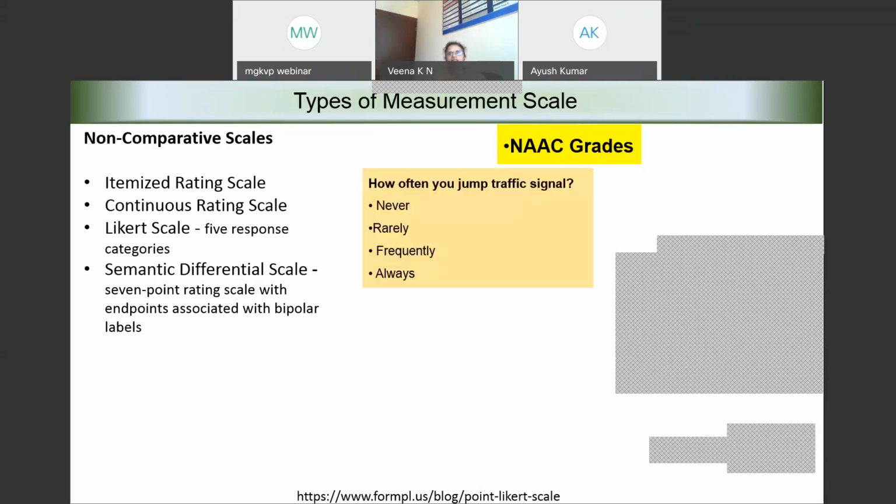Let us look at this. How often do you jump the traffic signal? What type of scaling is this? Likert scale is one of the answers.